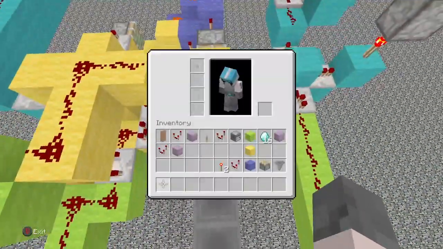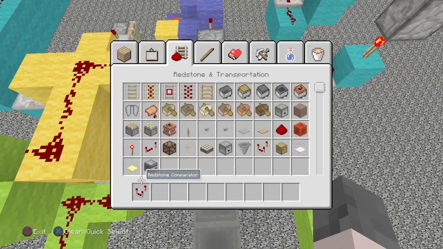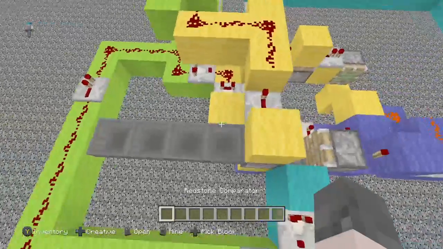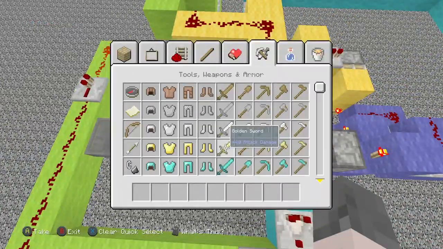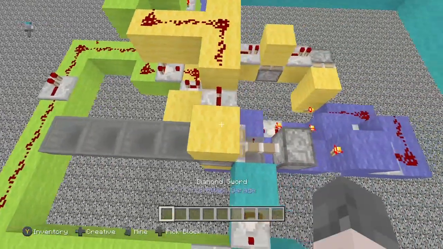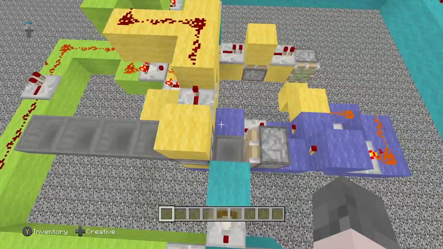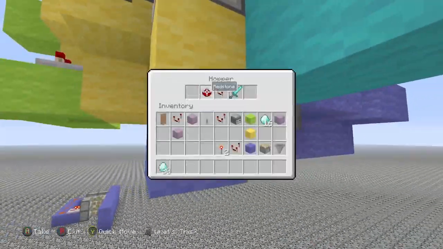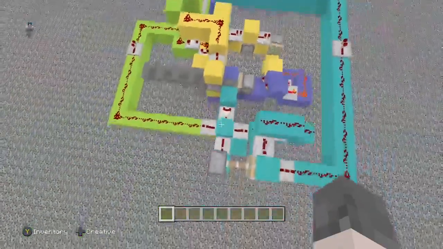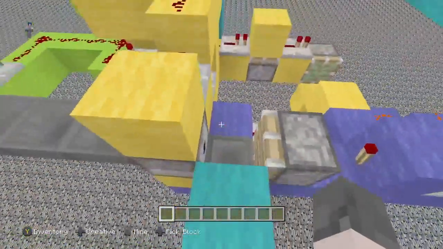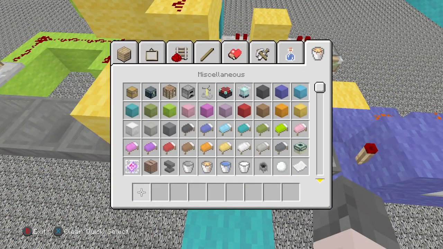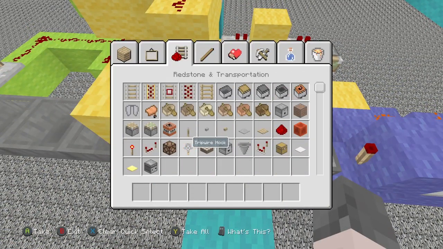Any other bullshit that comes through, like an empty shulker box, our little comparator, our sword, all that bullcrap that's gonna fly in through your little... So, I have a little brain fart here. We want a reset system.